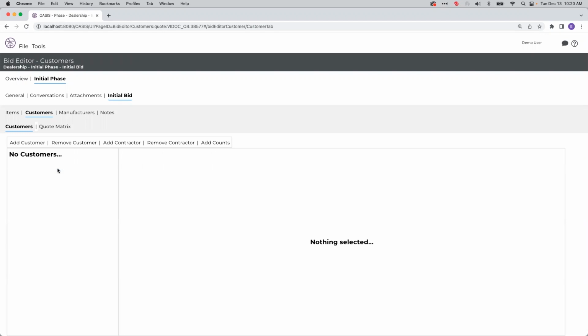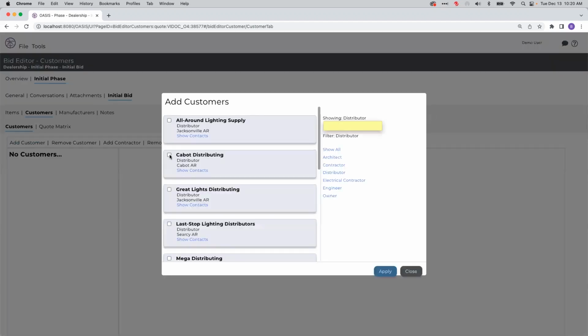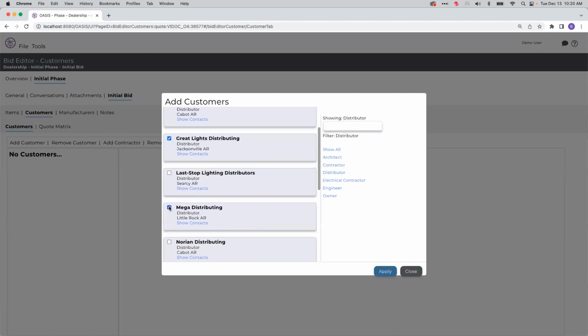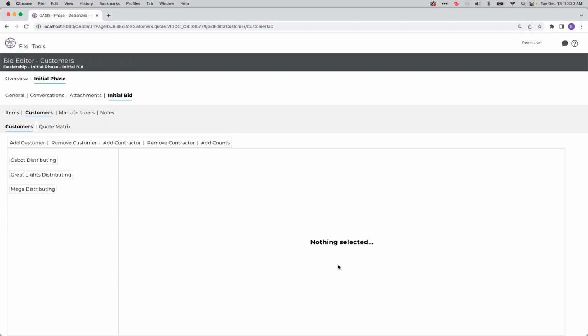And sorry for any distributors that might be on here. I'm going to add a few distributors, and I'm kind of playing as a rep in this version, but I'll add in a customer, Cabot Distribution, Great Lakes. I don't know who makes up this stuff. It's kind of cool. Mega Distributing, that'll work. Hit apply. All right, so I have my 3 distributors in there. All works the same. That's it.